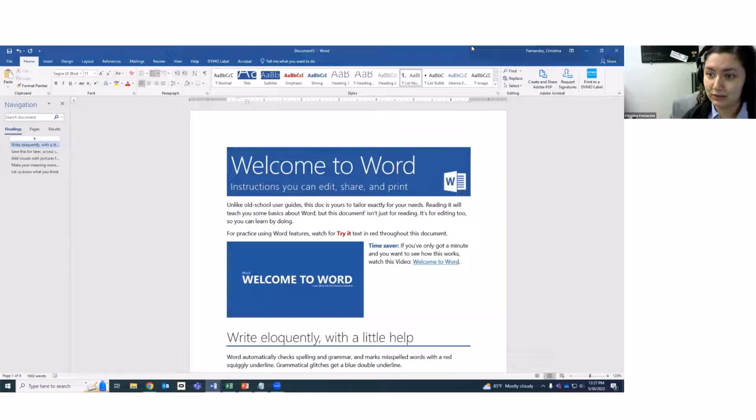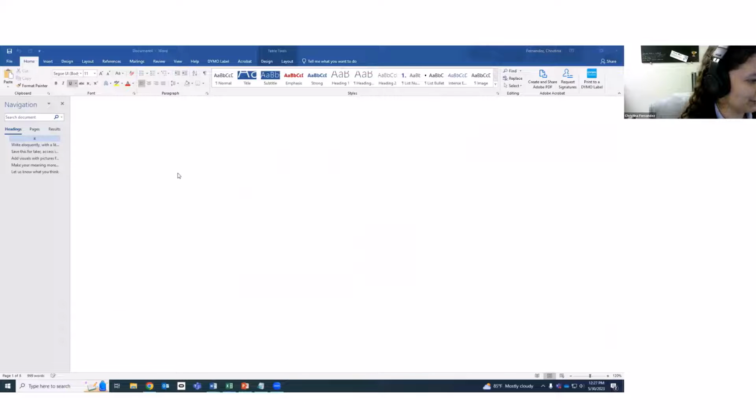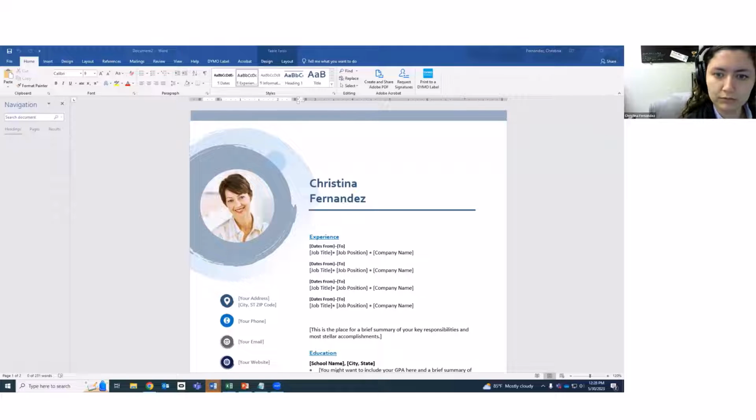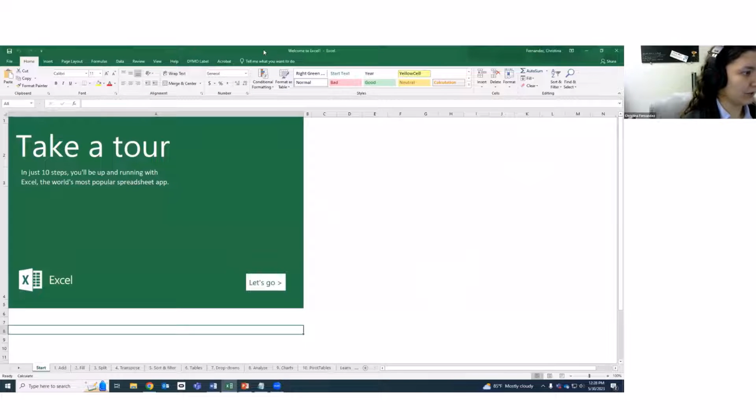Perfect. All right. Since no one has any more questions about Word, we're going to go ahead and move on to Excel. You might see that I have several of these open because each template opens up a new section. Oops. Okay. All right, so we're going to go ahead and go to Excel now.